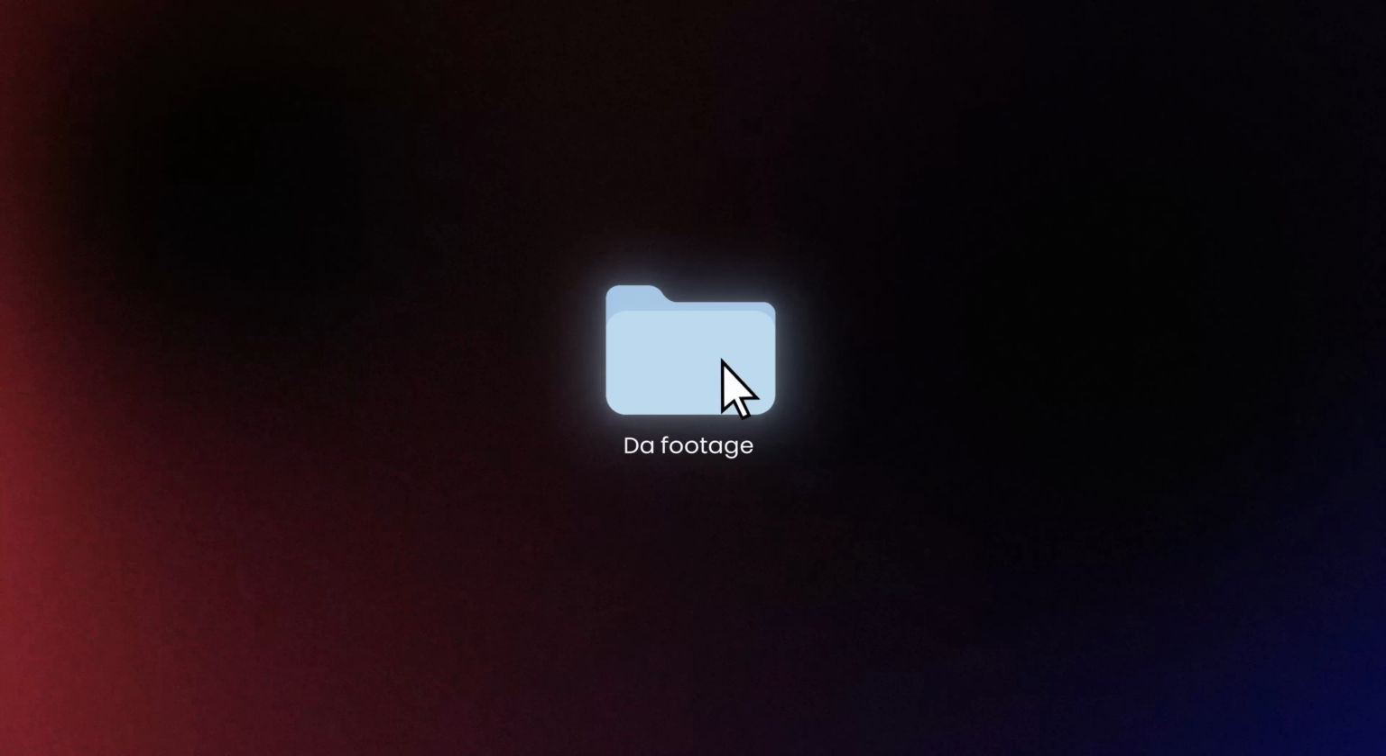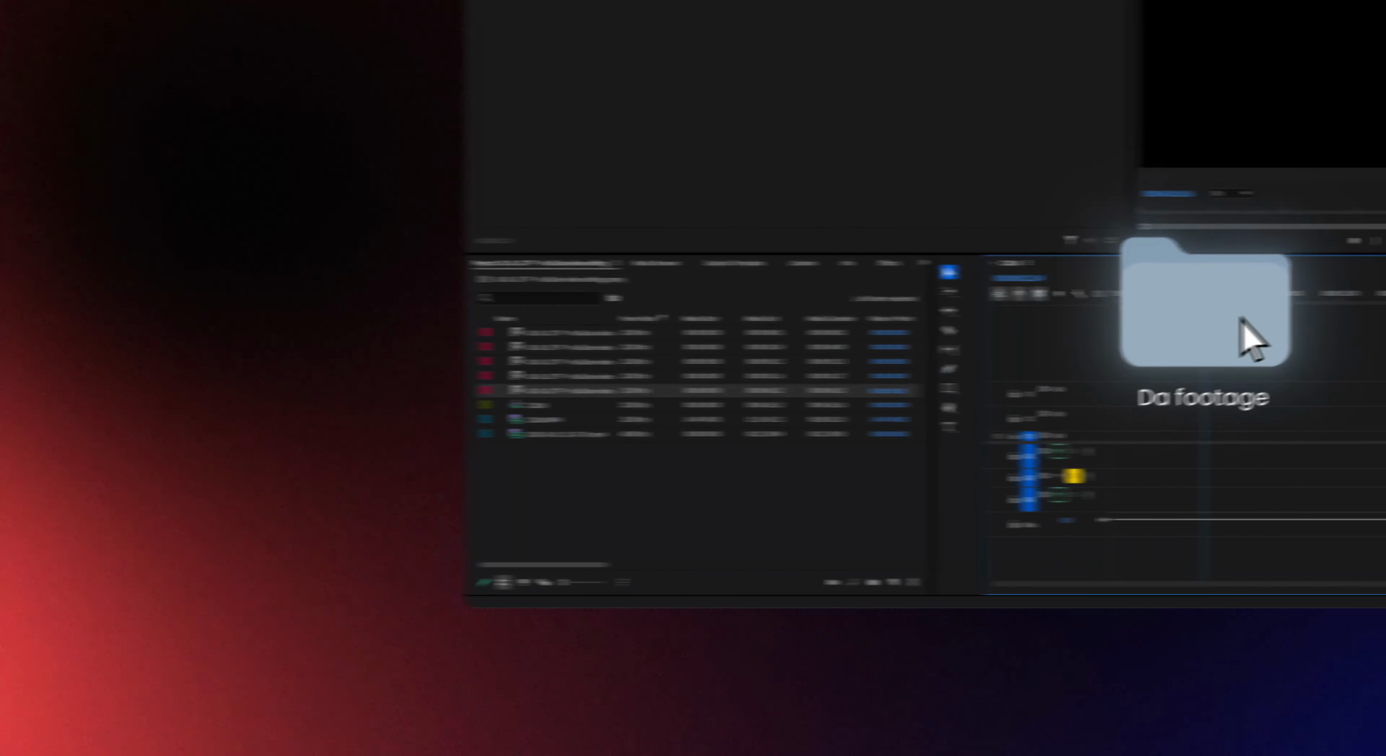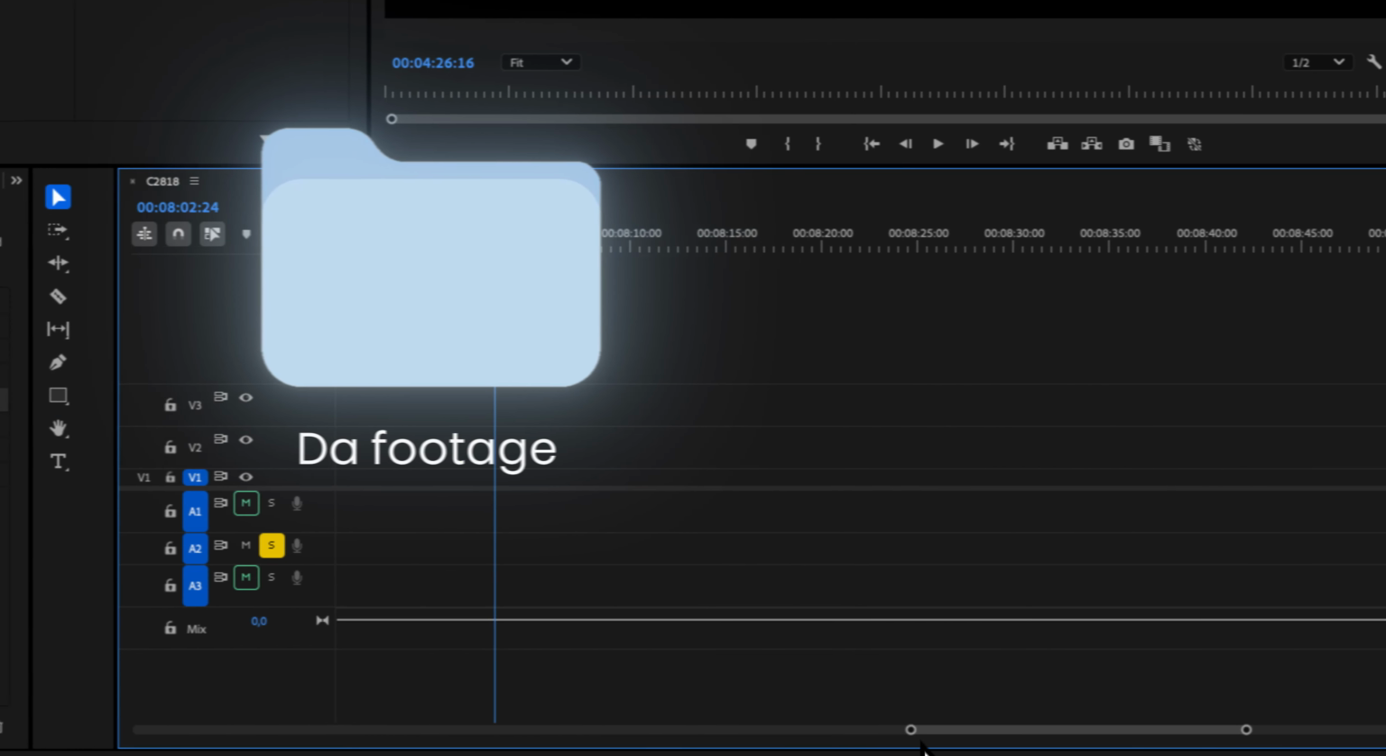Step 1. The base edit. Step 1 is where it all begins, assembling the raw ingredients. Start by importing your footage into your software of choice. You can use DaVinci Resolve or Adobe Premiere Pro, the basics remain the same. Now the next step will depend on the type of footage.